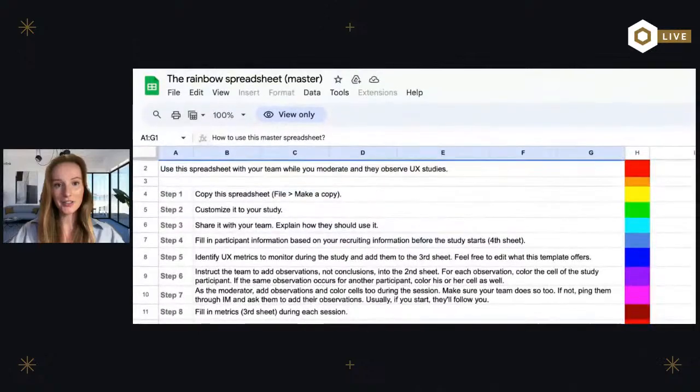The spreadsheet. And I will grab this link and share it in the chat as well. That's the template, so you can all use it. No need to create it from scratch. Okay, let's go back to the slides.